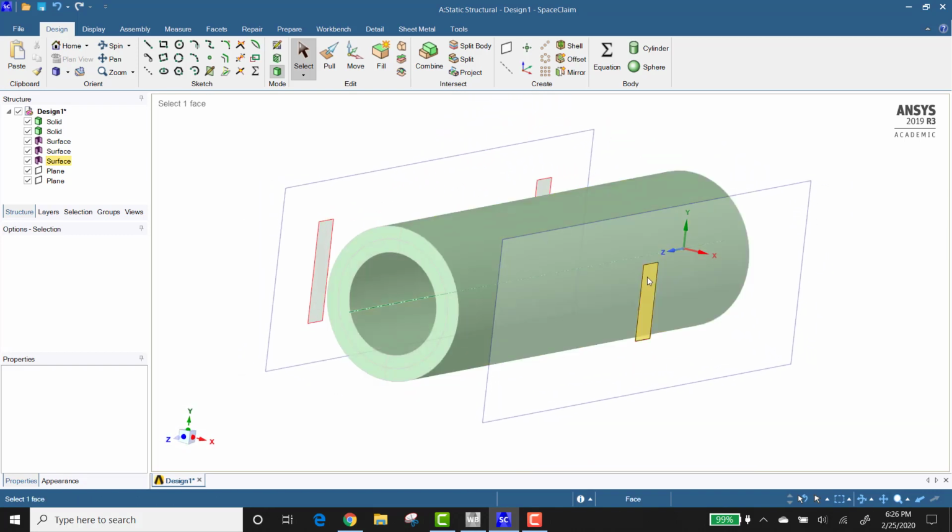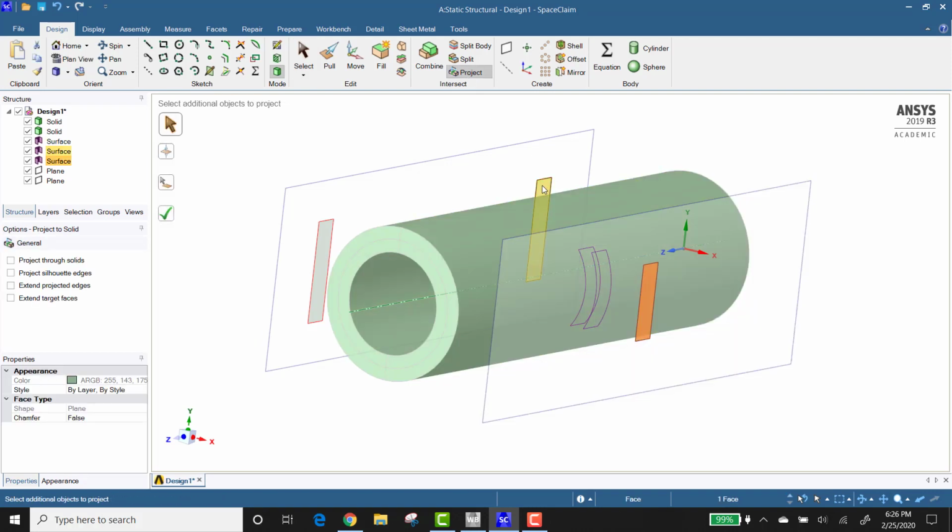Now we're going to take these 3 rectangles and project them onto our cylinder. To do this, click Project, and then click these 3 surfaces by holding down Control. And then click Done.